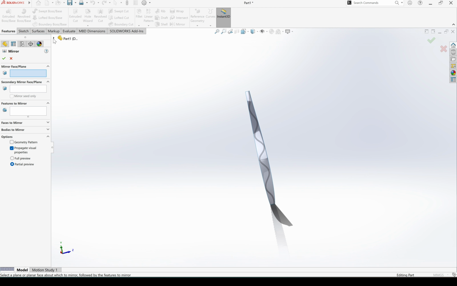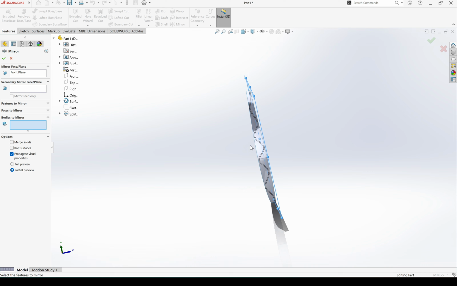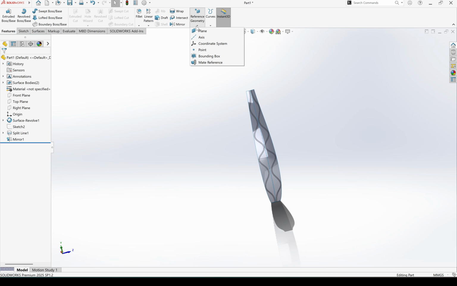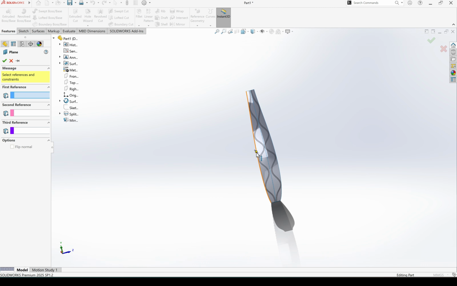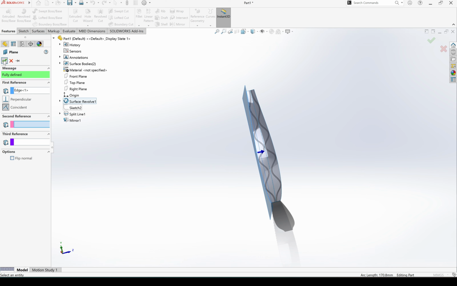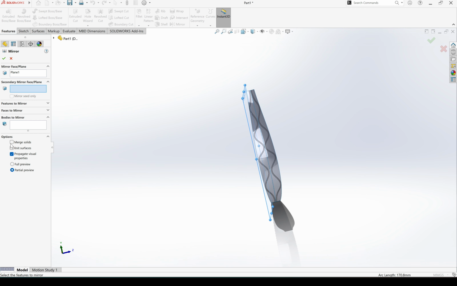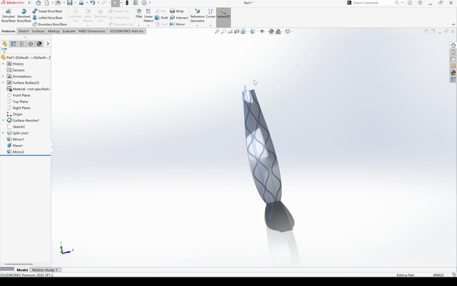Mirror. Select front plane and bodies to mirror. Select this body. Click OK. Go to reference geometry, select plane. Now select this edge. Click OK. Mirror and bodies to mirror. Select this body. OK. Now select this plane and hide it.